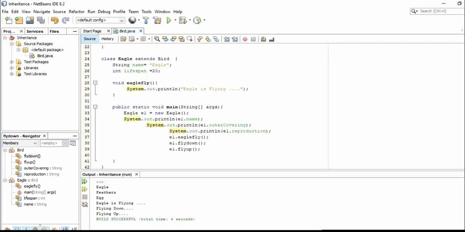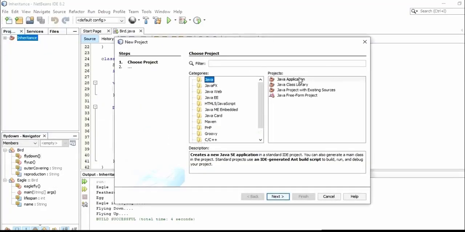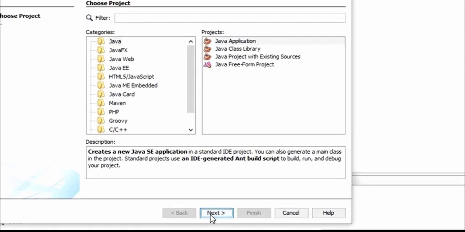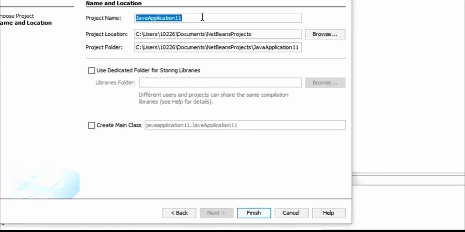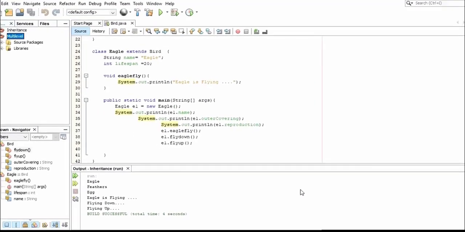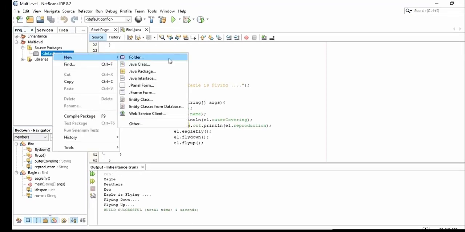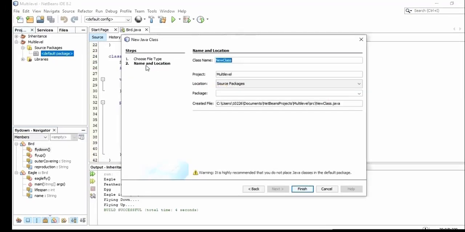Here, let me create a new project so that it will be easy. I'm going to File, New Project, Java Application. I would call this one multi-level. This is multi-level, not multiple, remember, right? Click Finish. Here is the multi-level project. Go to the source package, the default package, right click, New, Java Class. Create the class that you want to create.